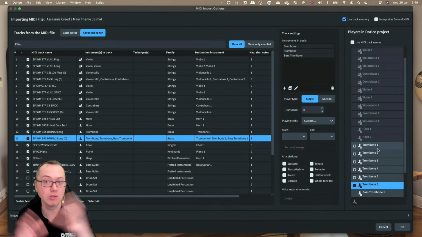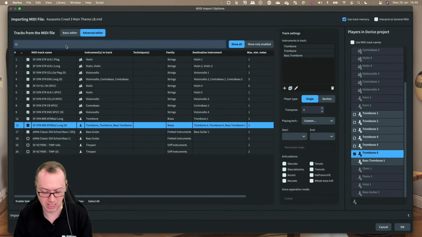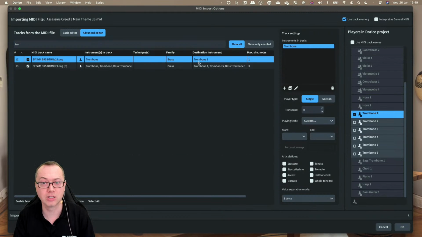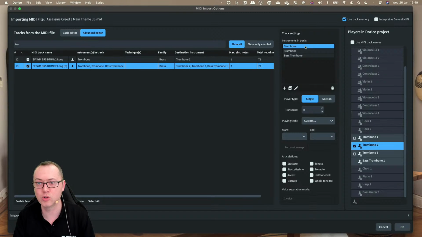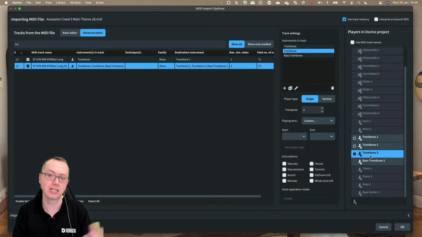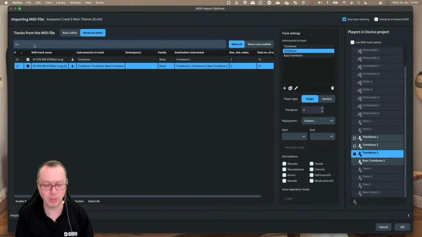Now, maybe I don't know this file as much, so maybe I do want to add them all onto individual trombones. So if I'm having a look here at trombones, this one's going to go to the first trombone, and this one is going to go to some of the others. So let's say that one is actually trombone 2, maybe that one's trombone 3, etc. So there are still a few things you might want to tweak depending on what's going on.